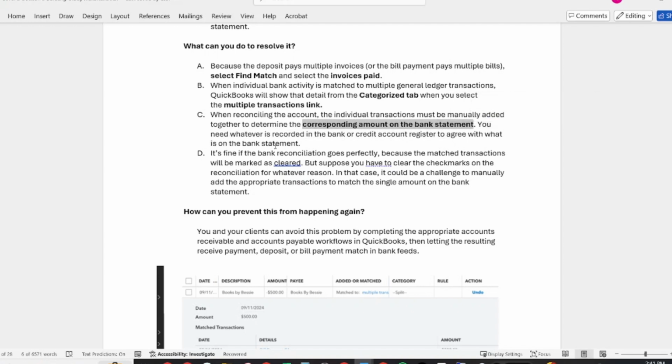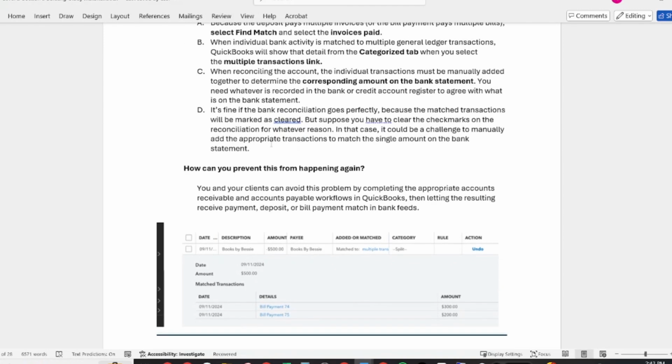It's fine, the bank reconciliation goes perfectly because matched transactions will be marked as cleared. Suppose you have to clear the check mark on the reconciliation for whatever reason. It could be challenging to manually add the appropriate transactions to match a single amount to the bank account. How can you prevent this from happening again?